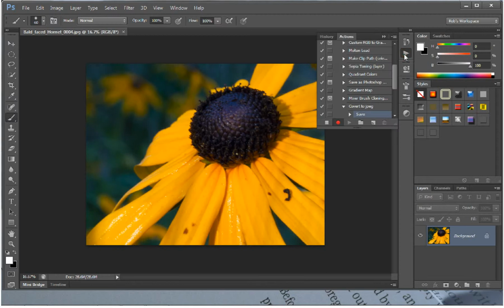You go back to your actions palette and press stop. And that's all there is to it. You can test your action by clicking on it. You see the action that we just created, and just pressing play. You can see as it runs through, and it saved out the image.